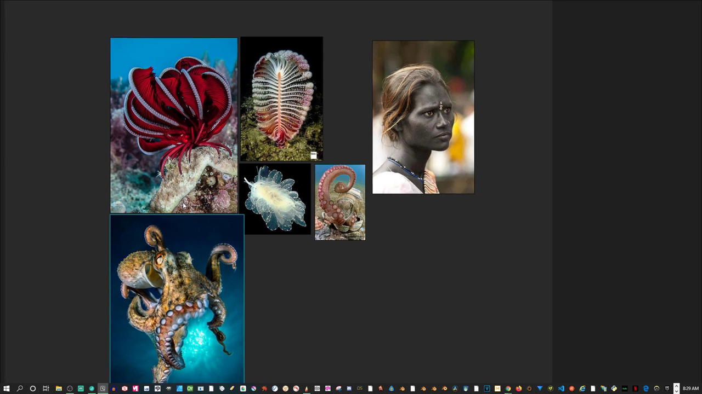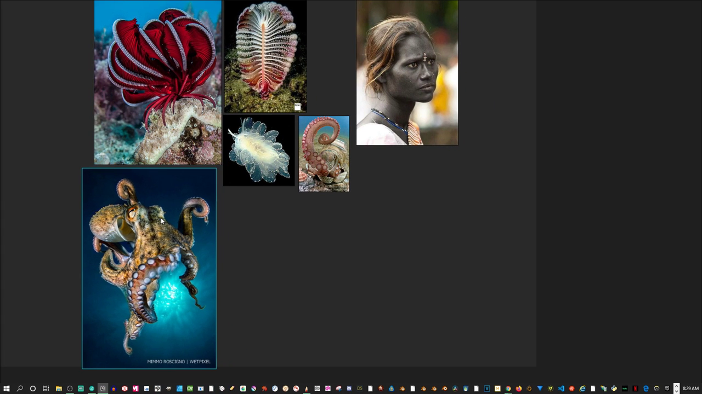Alright, I'll add some more later, so I won't take up the whole stream trying to add reference images, but that gives you an idea of how this tool works. So let me jump over to the other window.